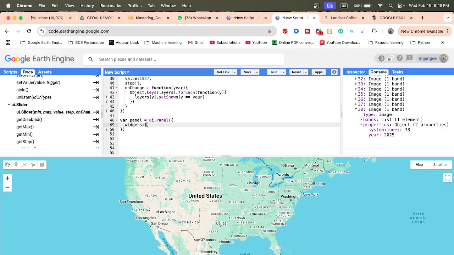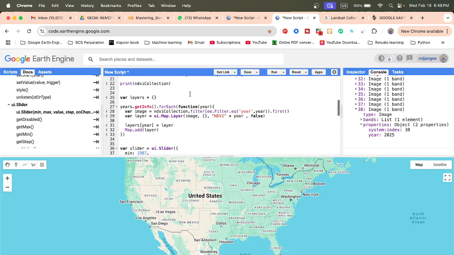Suppose I want to add a label. Suppose just put here ui.Label. I said you can write anything. Suppose I put here "select year to view NDVI". You can put anything, and then for the second I put the second widget, suppose slider. I already defined the slider. If you check it, this is the slider.